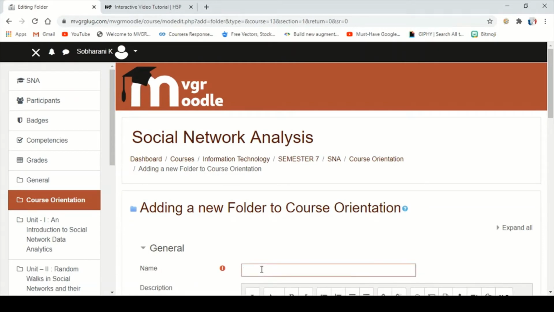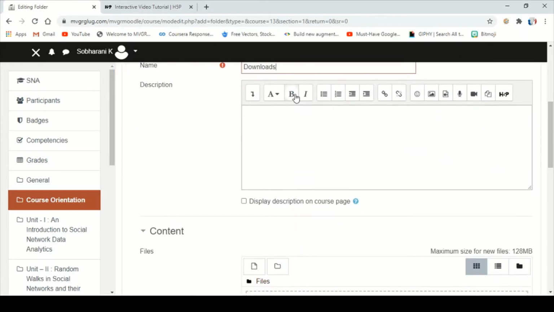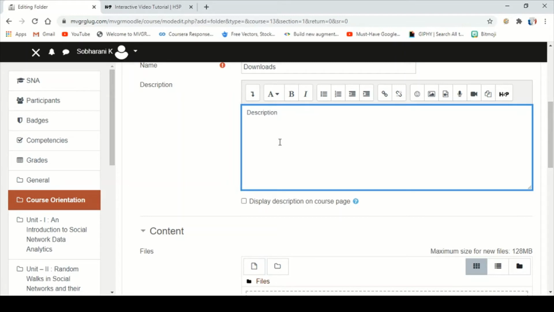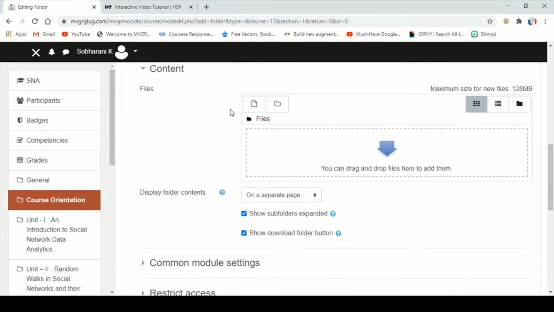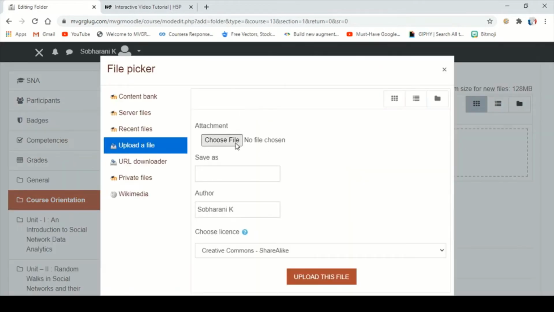Give a name for the folder. Maybe some description. And we will add some files onto that. Click on the new button and we can choose a file from some documents. Upload this file. Try to check the Creative Commons Share Alike license.